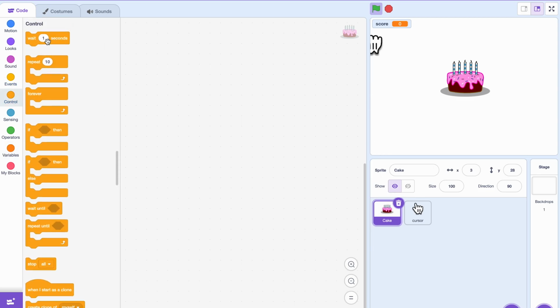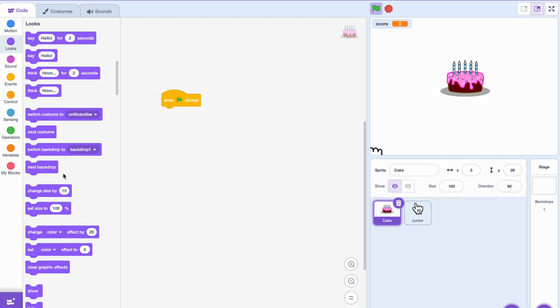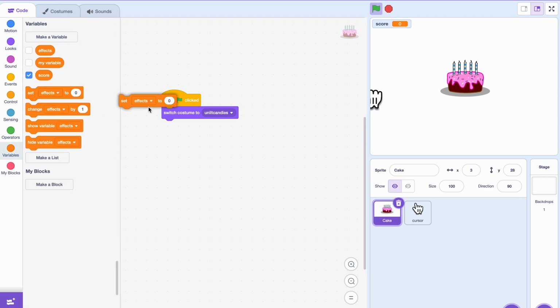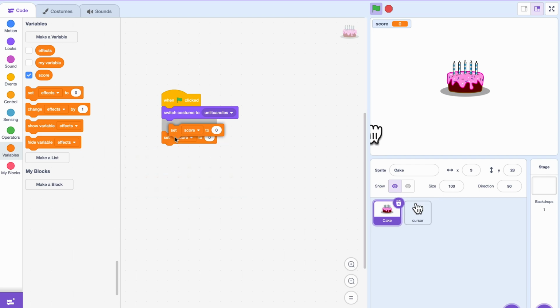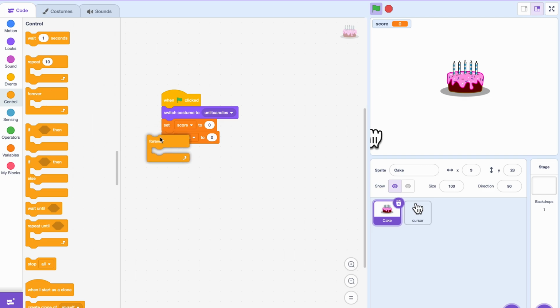So we can say when flag clicked, and we're gonna say set our switch costume to unlit candles. So we start with the candles unlit. And we can set our score to 0. And we can also set effects to 0. So this is where we define our variables for the first time. Now we can drag in a forever loop. And inside this forever loop is basically where our effect's gonna be happening.